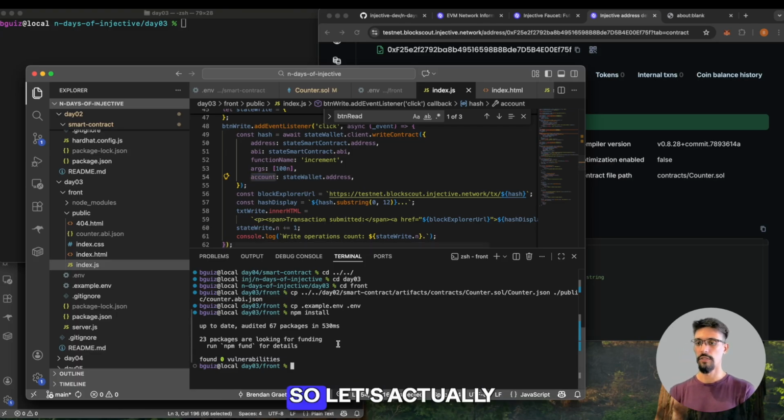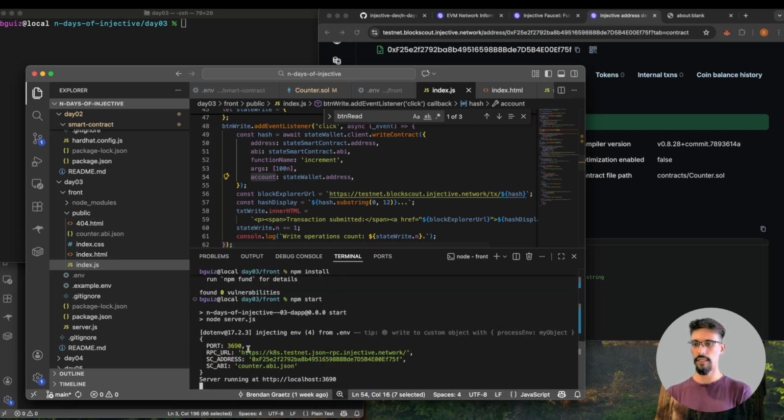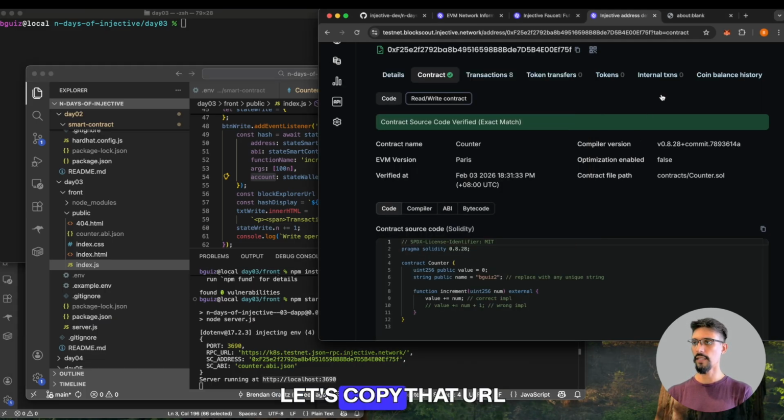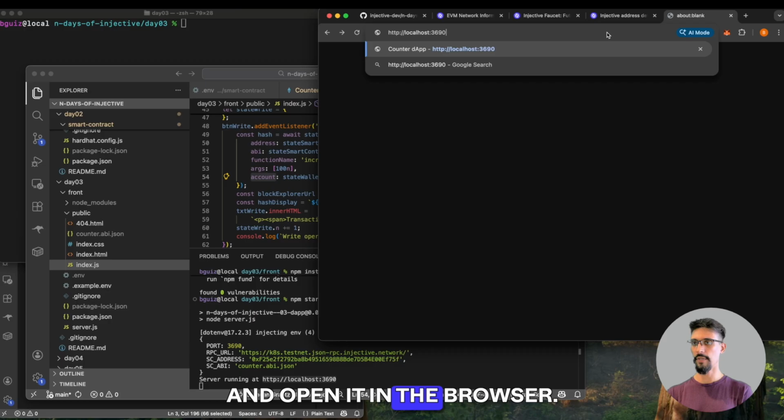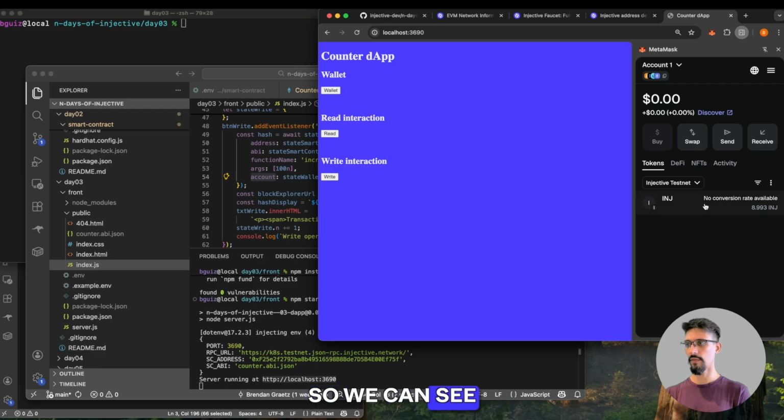All right, so let's actually see this in action. So npm start. All right, and we see that it has started. Now it has this URL. Let's copy that URL and open it in the browser. There we go, so this is our dApp. Now let's open up MetaMask as well so we can see what's happening over here.